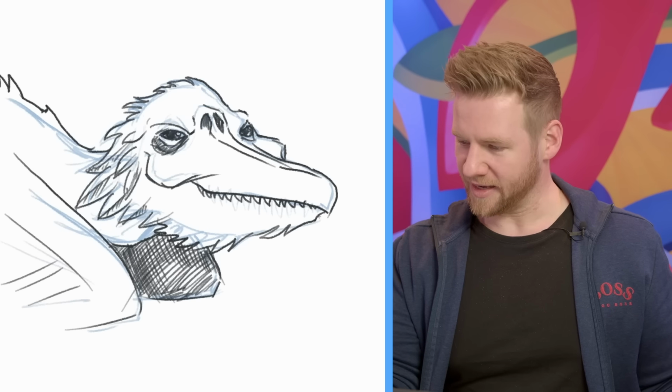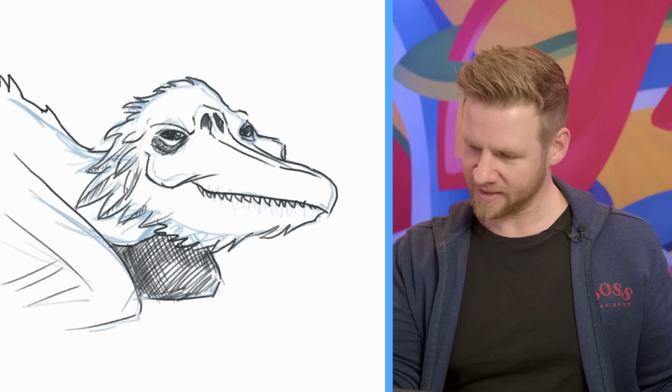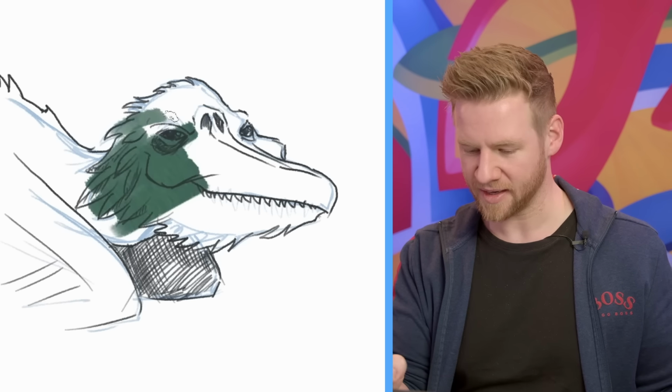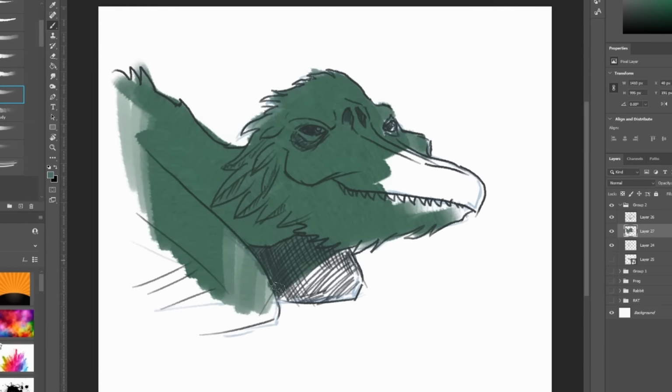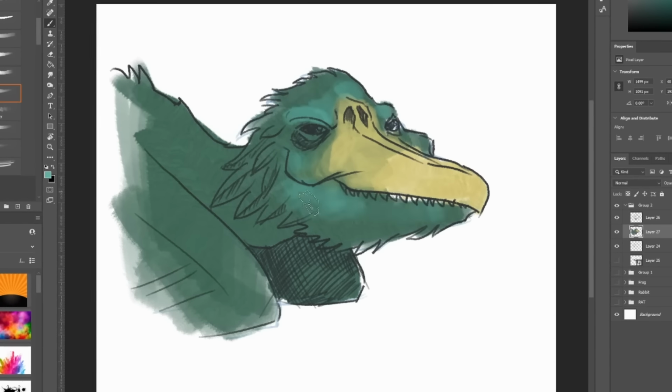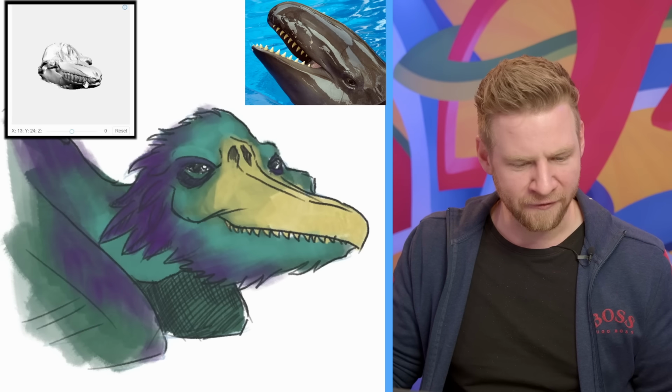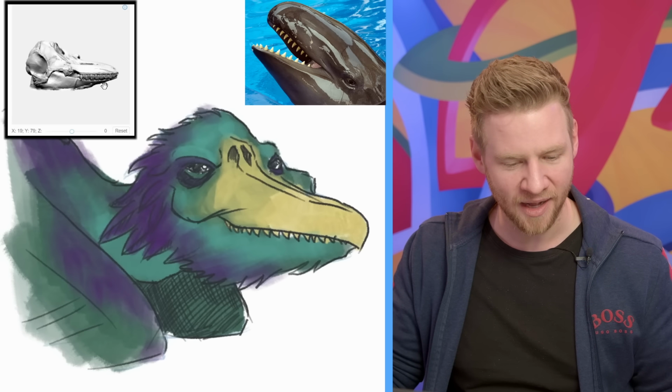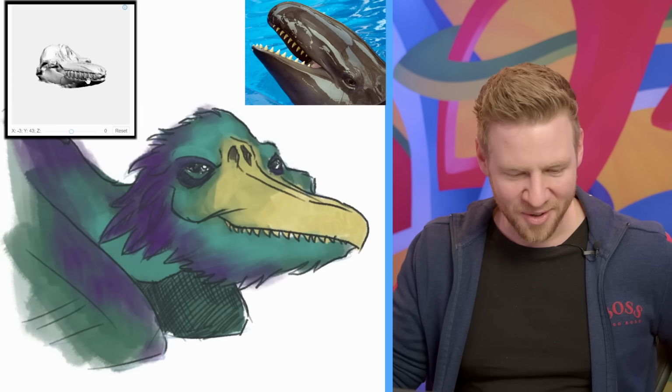What vibes am I getting from this color-wise? I feel like something like a darker green turquoise-ish maybe. But if this is a beak, let's have it gradienting up to a beak color. I don't know what the original creature is, but I don't really care at this point because this is sick. What is it? No. False killer whale skull. Oh, this is so crazy.